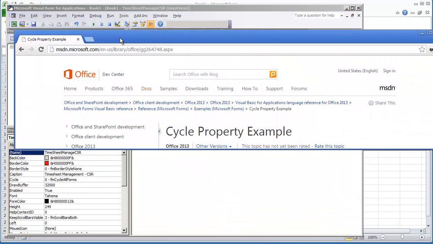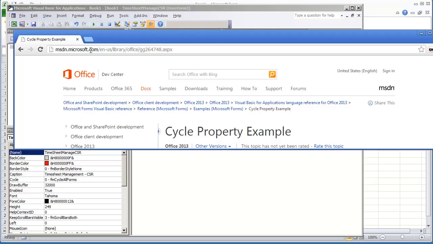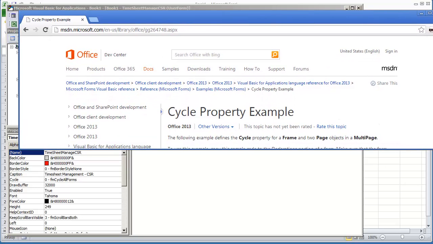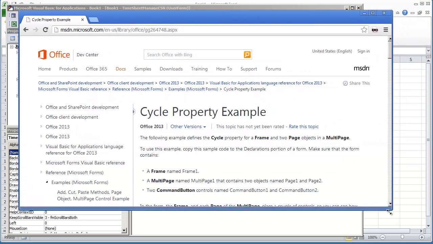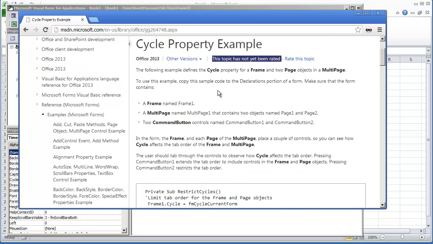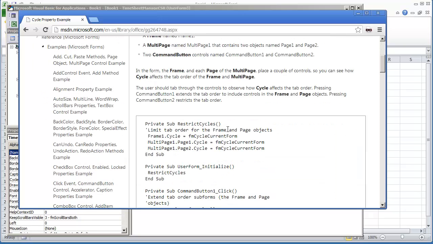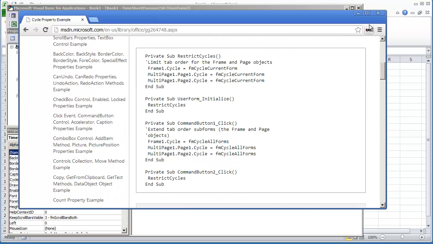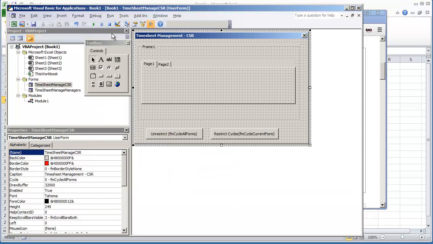And this is going to be the msdn.microsoft.com cycle property example. All I did was use this code right here. And as you can see, this topic hasn't even been rated yet, so very few people will even look at this property or use it. Again, that's just my opinion, but that kind of shows you it hasn't even been rated. But this is the code I'm using, and that way I can show you this example live. I'm going to go on and hit F5.